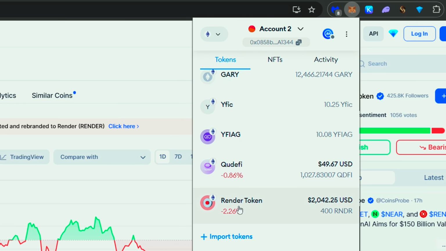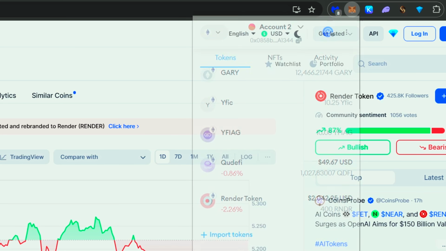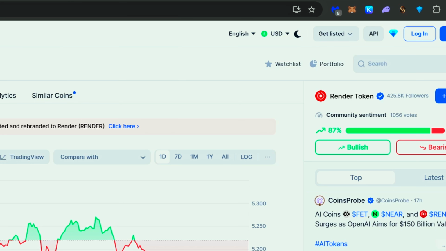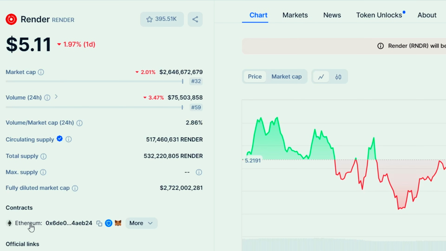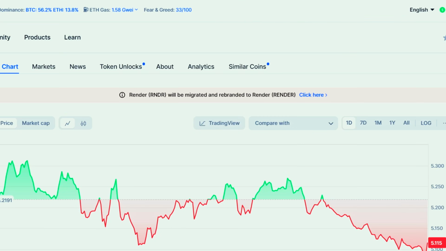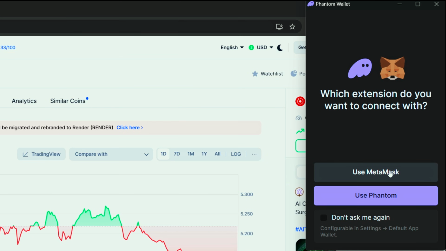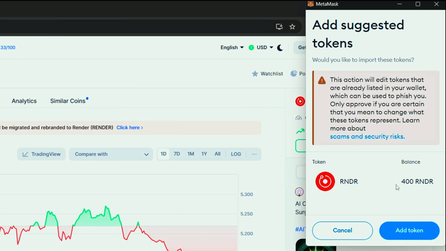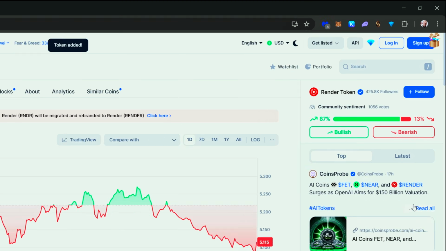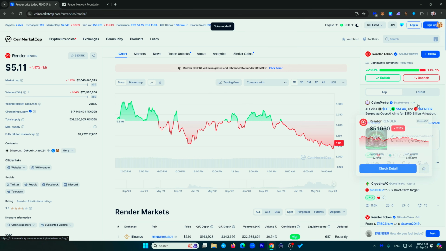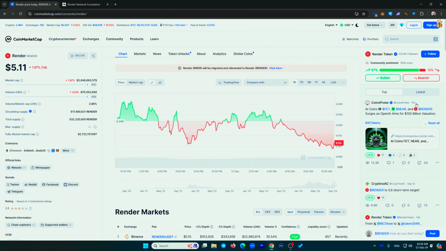Now, if you don't see your Render token, you can come here to CoinMarketCap, look for Render, and right here where it says Ethereum, there's a little fox button. Just click that. Click Use MetaMask if this pops up. And then as you can see, it will show up here. You just add the token. I already added it, I didn't need to do it, but I'm doing it anyway for the purpose of the video, and that's it.